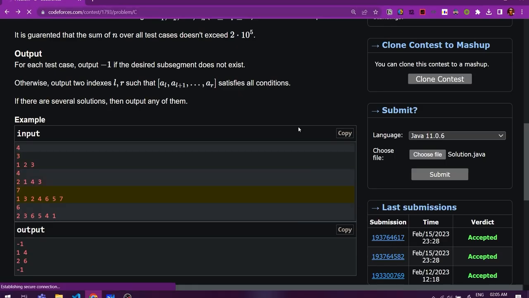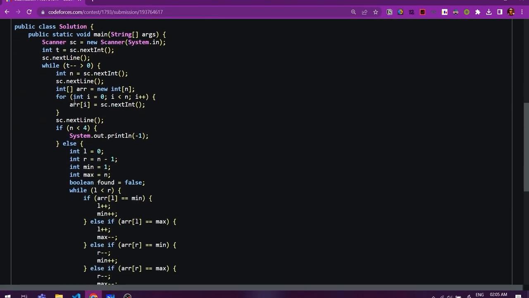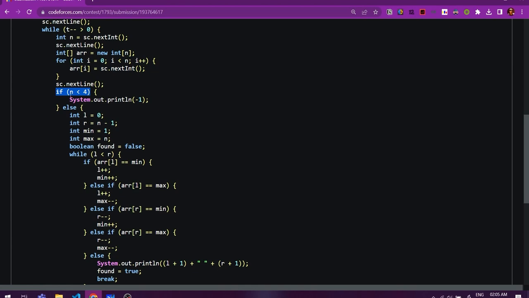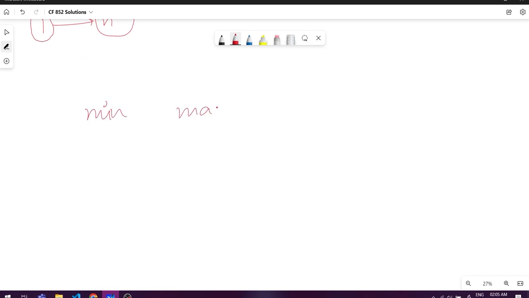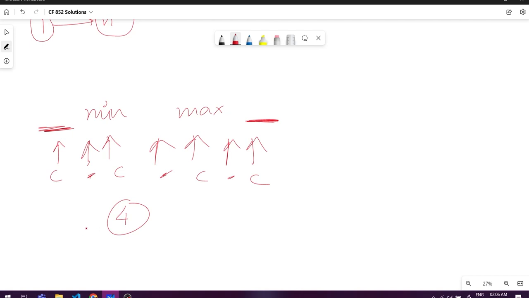Let's look at my submission which got accepted. It's a very simple solution. We make an array of size n and we input all the elements. Then we check if n is less than 4 or not. If n is less than 4, then we print -1 because there is no answer. The reason for this is, for a min and a max to be not the last elements, there has to be some element after the min and after the max. So there are 1, 2, 3, 4 elements at least. Then we can fill elements over here, here or here. But these are optional. But this is compulsory. So the minimum size for making a valid array is 4. So for the subsegment to be 4, the total length of the array also has to be at least 4. Hence this condition.